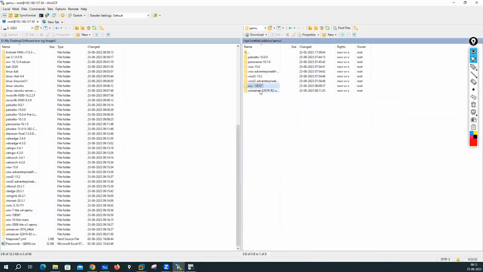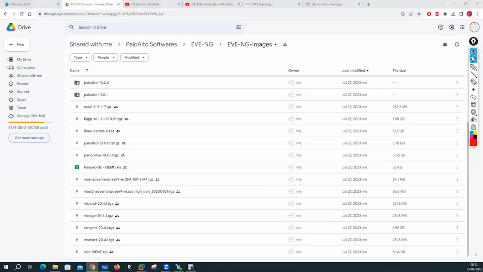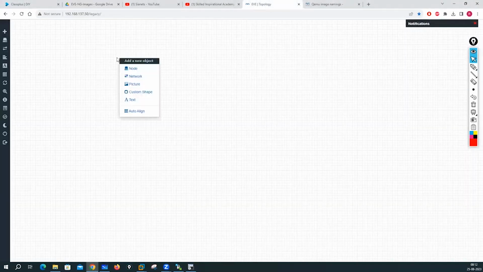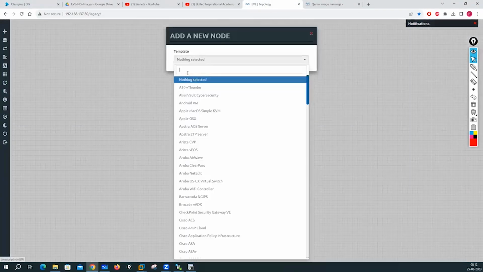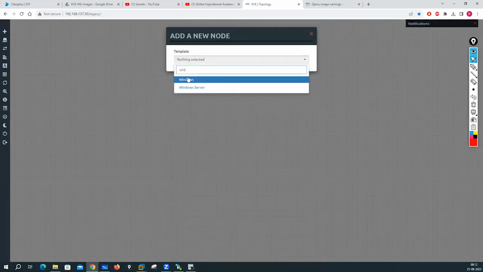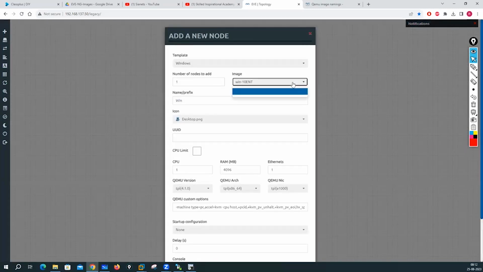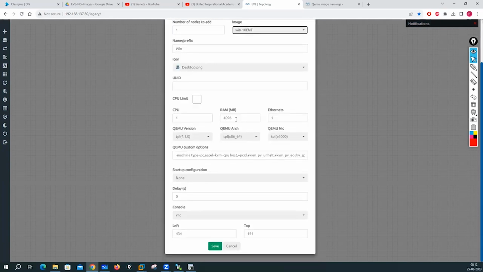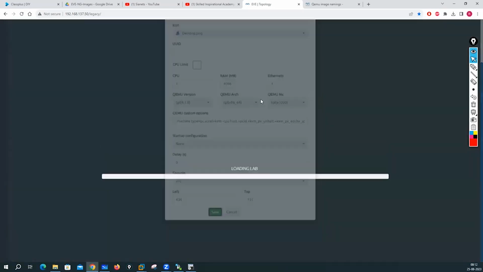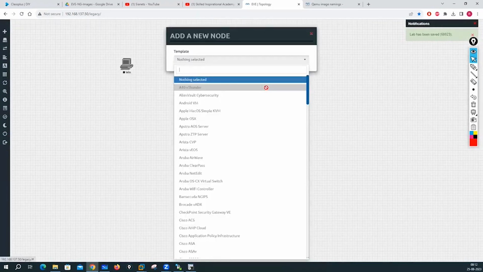You can see Windows 10 and Windows server is uploaded. Now if I go into my browser here, and if I click on add node, Windows, I have a Windows 10. Windows 10 will take around 4096 MB of RAM, and I can add Windows server.